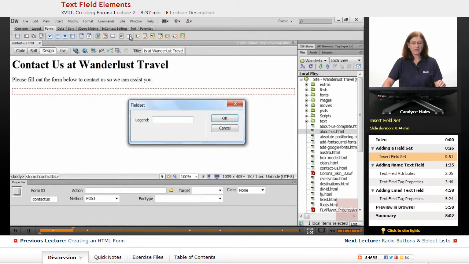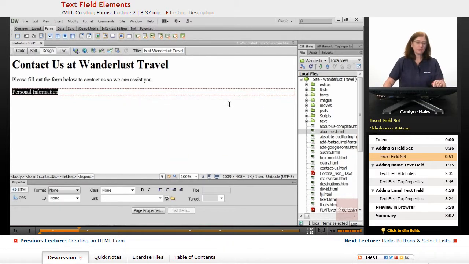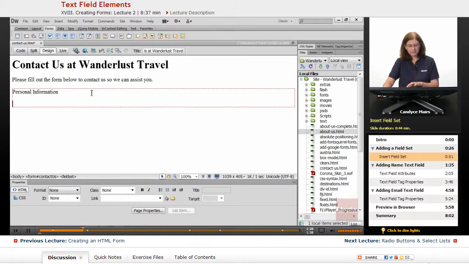I'm going to go ahead and click on that, and it gives me the opportunity to add a legend, which I'm going to do. And I'm going to say personal information. Hit enter or return. It's somewhat hard to see what's going on here, but I'm just going to put my cursor after that and hit enter or return. Now that will show up in the browser, but let's get a couple of text fields added.